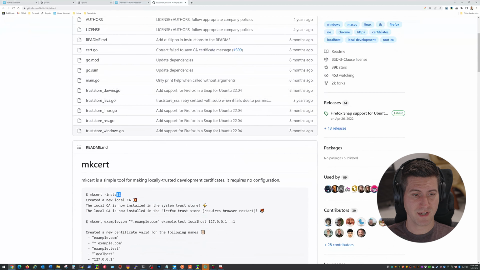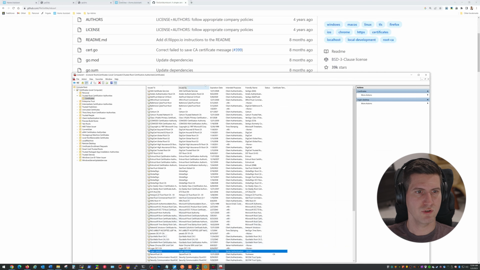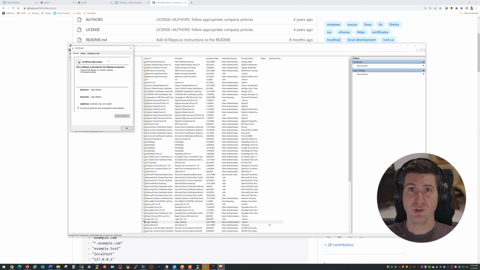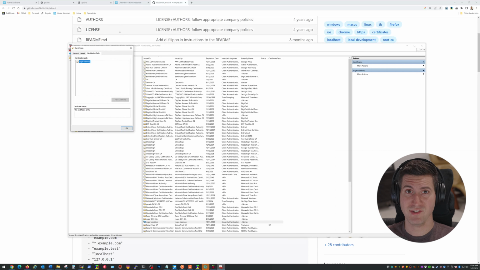So the first command we're going to type in is mkcert -install, and this is going to create the root certificate that the individual server certificates are going to be based on, and also it's going to install it on your computer's root certificate store. So I'm on Windows, and if we load up the certificate MMC and we go to Trusted Root Certification Authorities, Certificates, after I run this command, it created a root certificate called Roger-Desktop. So by default, it just creates the root certificate based on the host name of your computer.